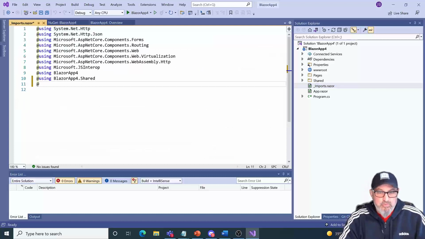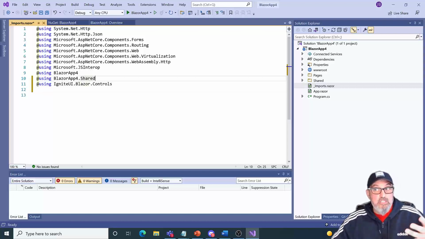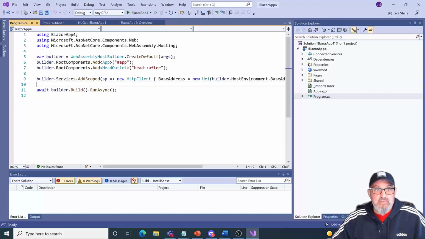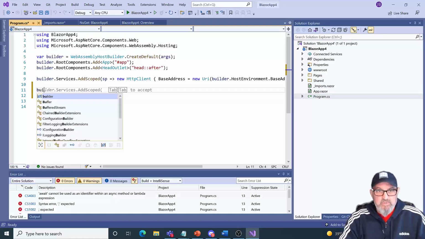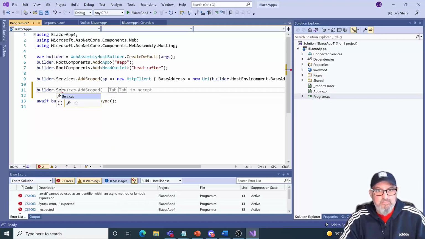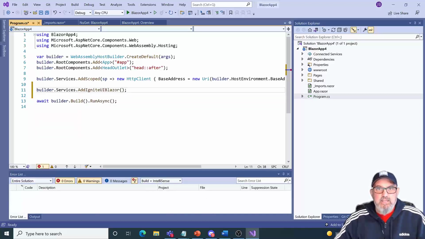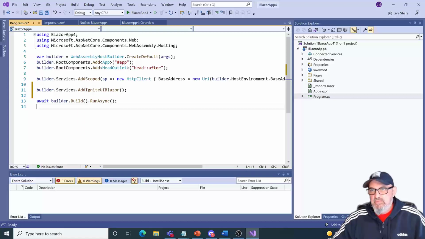And I'm going to add a global using statement, which is a new feature in .NET 6. So I'm going to do blazor.controls. Now all of the Blazor controls are available to every page in my project. I'm going to go to program.cs, and using the builder, I'm going to say builder.services.addIgniteUIBlazor. And now this enables the Blazor controls in my application. So those are the two steps to sort of light up your application with Blazor.